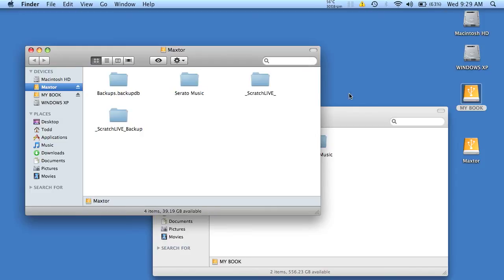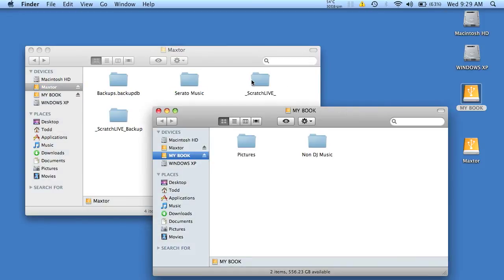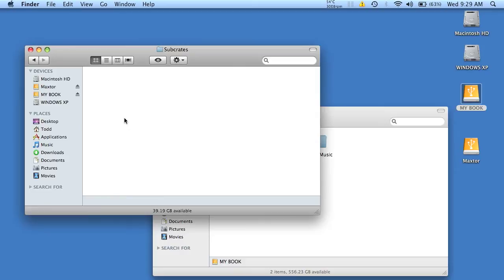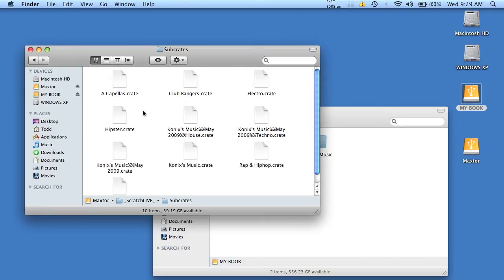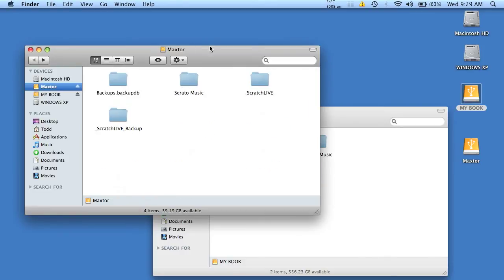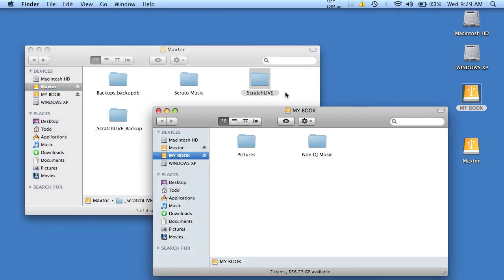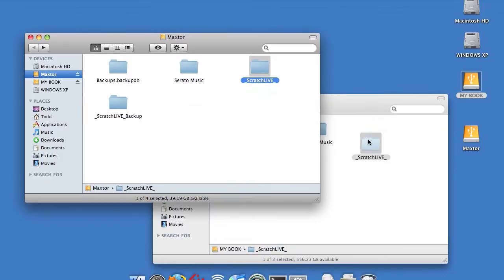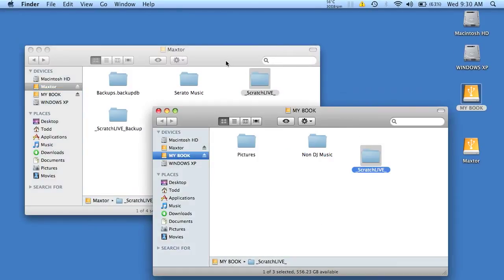So I'm going to actually do this folder by folder just to demonstrate some points. The Scratch Live folder, the underscore Scratch Live folder. Of course, if you've watched my other videos, this is the folder where your crates and your database are stored, and your subcrate folders. You go in here, and these are the crate files themselves. So you want to copy this folder. It has to be on the root level of the drive, and you copy that to the root level of the other drive. So I'm just going to highlight this, drag that over right there. And that's all you have to do.